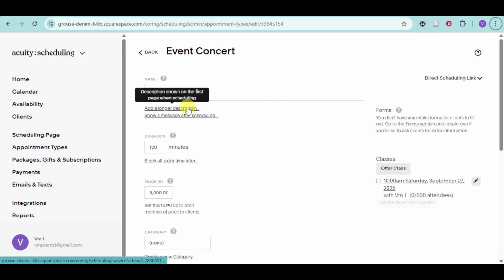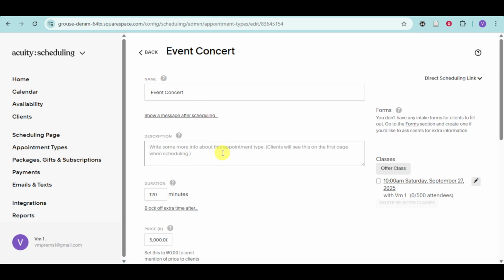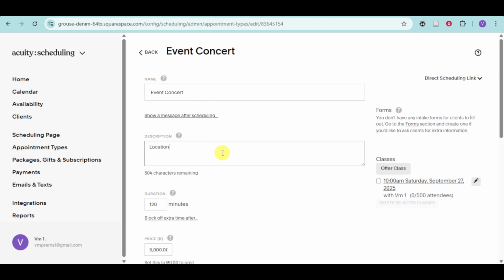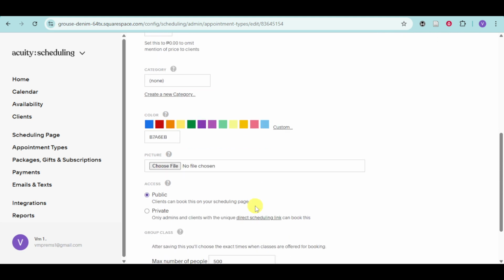Additionally, you can also add a longer description and add here the actual location in this part. Like for example, let's just input location and let's input right here the actual concert event. So input right here the location of the concert. For example, let's input right here SMX. And then after you have done that, you can just head over and scroll onto the very bottom.